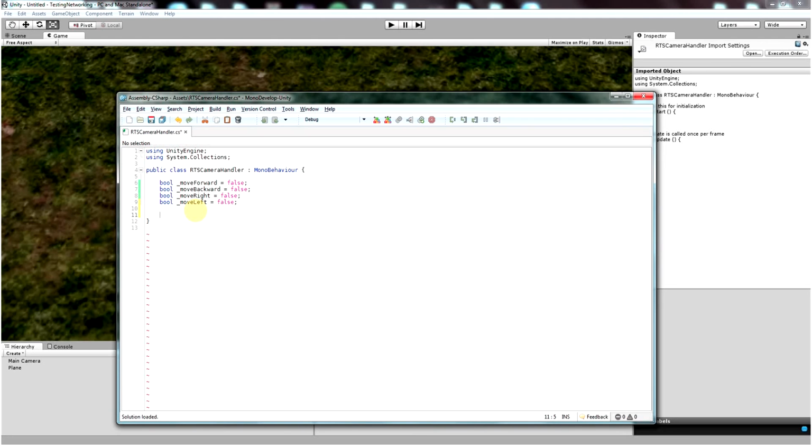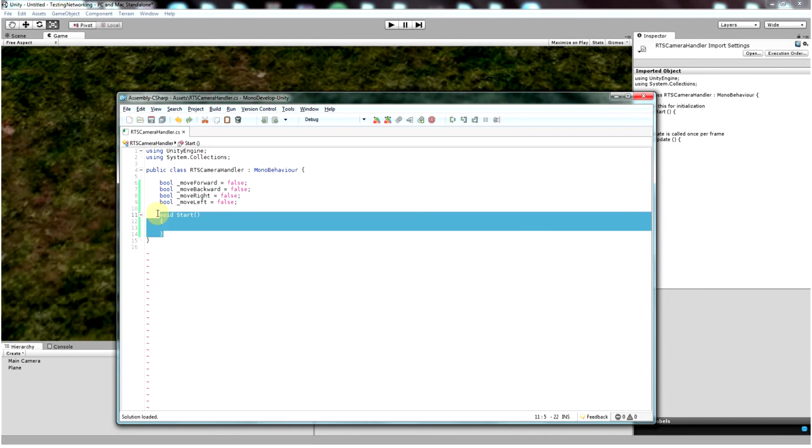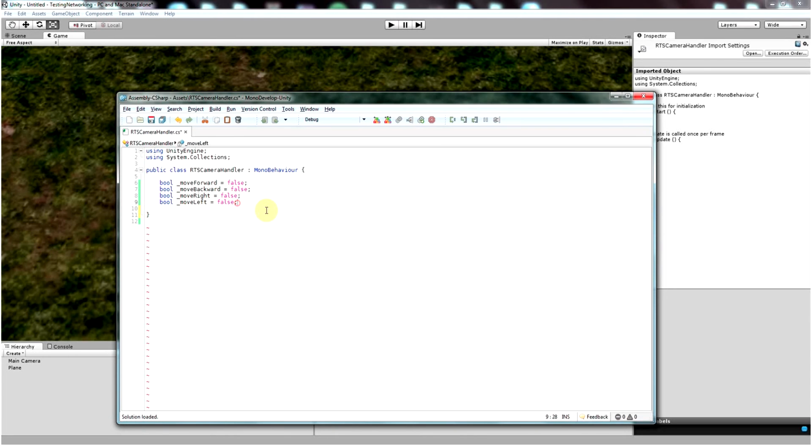Done. Now we're going to create the start function. So void Start. This function will be called when Unity starts to run. And we don't even have to do that because I've just initiated them there. So, okay, we don't need that.